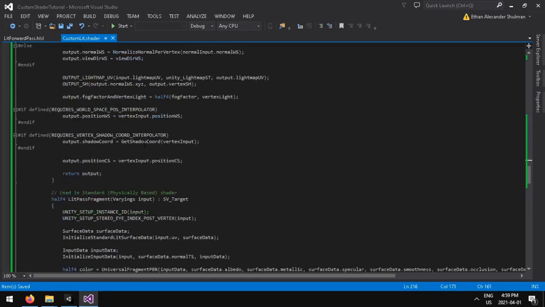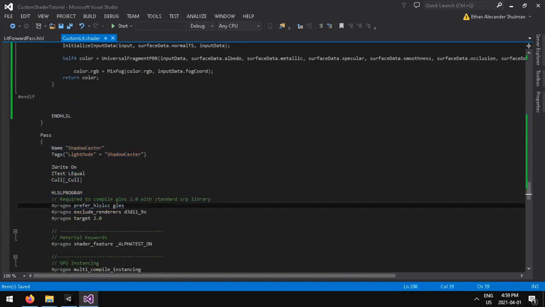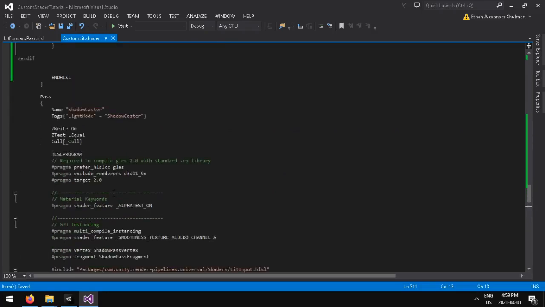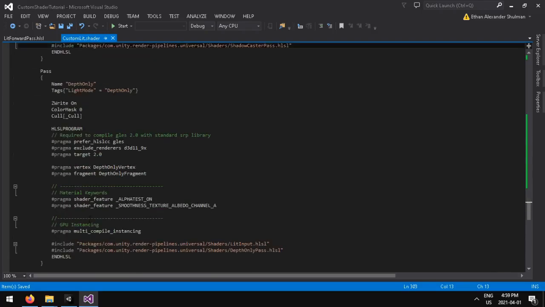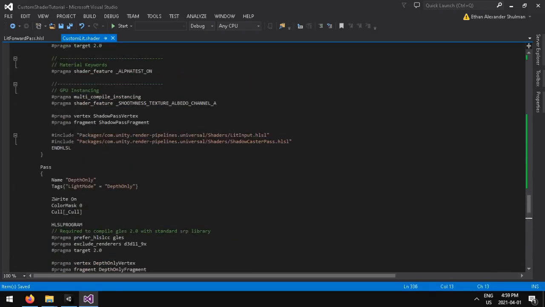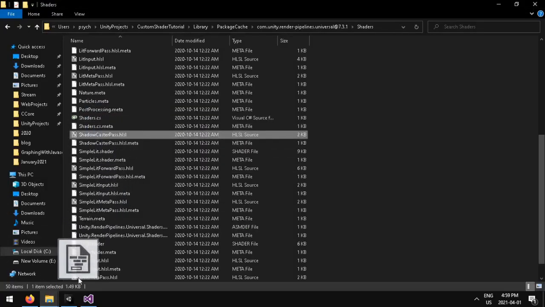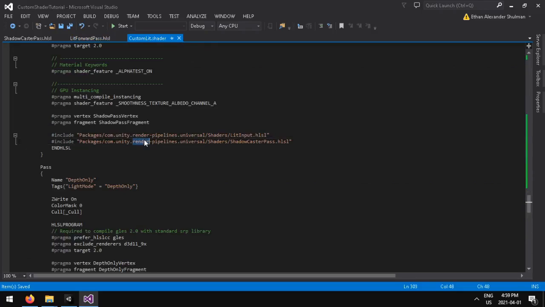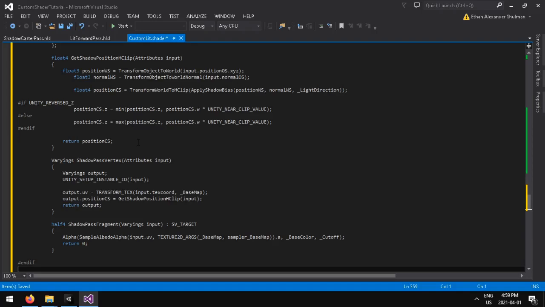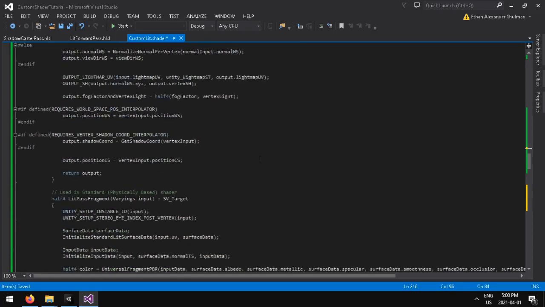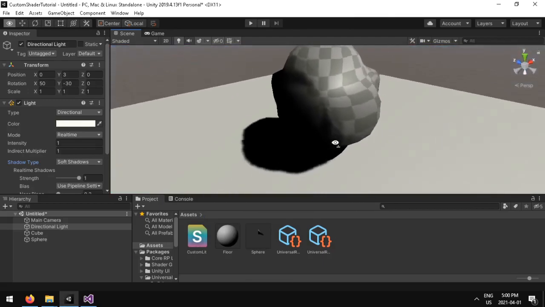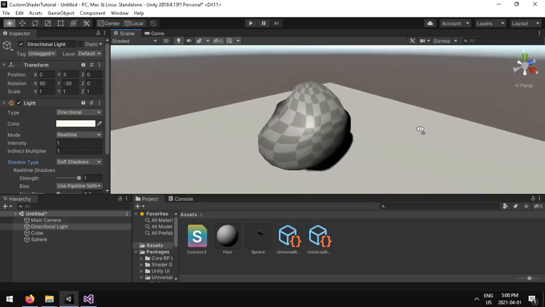This is because our code is only applying to the LitForwardPass, and the ShadowCaster and the DepthOnly pass don't include any of our modifications. So if we want our modifications to apply to shadows, we now also need to copy this ShadowCaster pass code and ideally the DepthOnly pass as well. So we're going to do that now. It's the same method as the LitForwardPass. We copy the shader code, take the ShadowCaster pass, copy that, and copy our distortion. Now you can see with our code applied to the ShadowCaster pass, our shadow is now distorted and our sphere isn't all black. There you go.